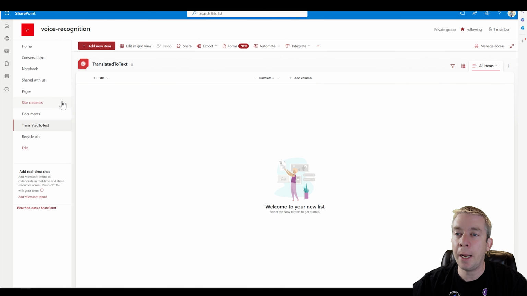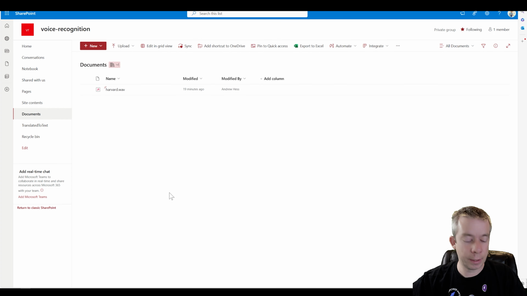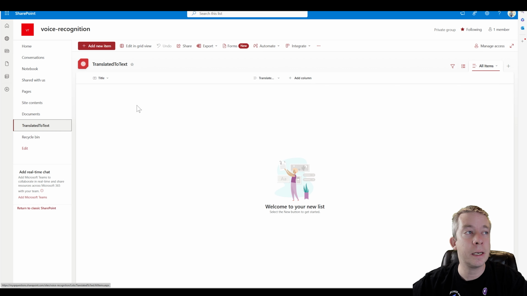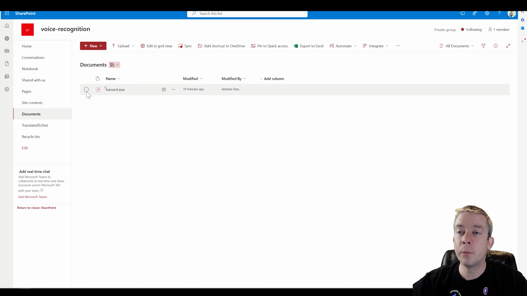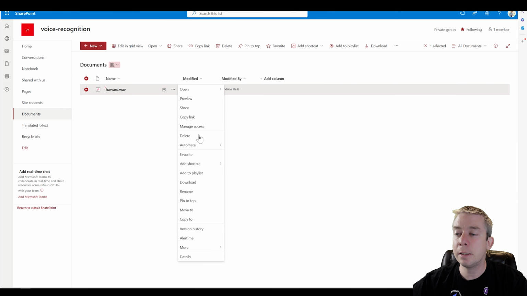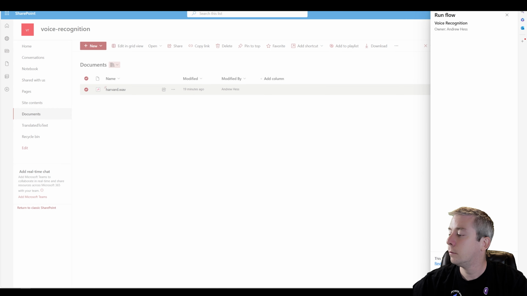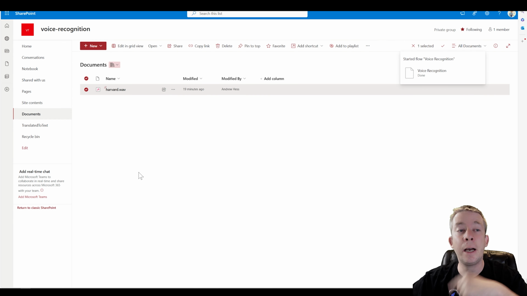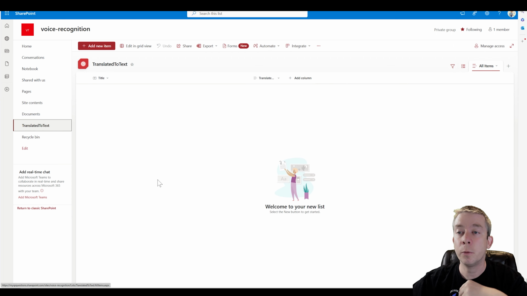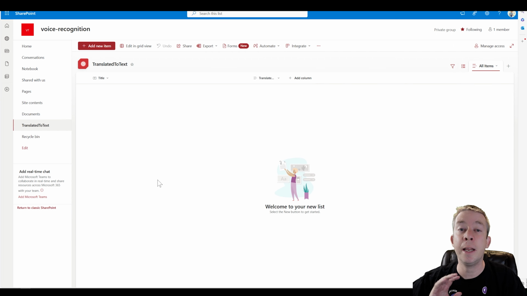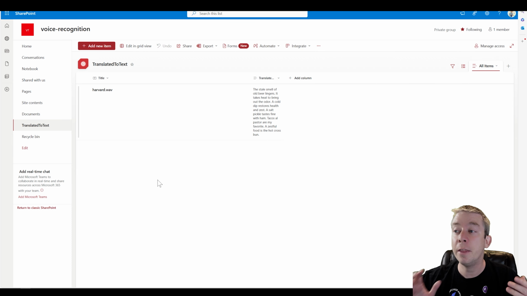So now when we come back to Flow, we go to our document library, we can refresh. We'll see that in the translated text, it is blank. Documents, we click on it, 3 dots. It should have renamed our flow to voice recognition, which it did. We'll then run our flow, and we'll check out our list. So we'll go to our list, we'll give it a few seconds. I'm gonna hit F5 to refresh, and there it is.